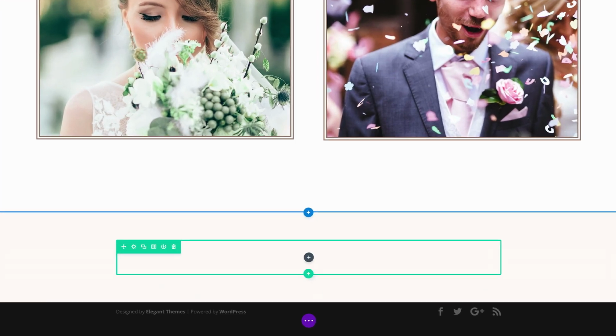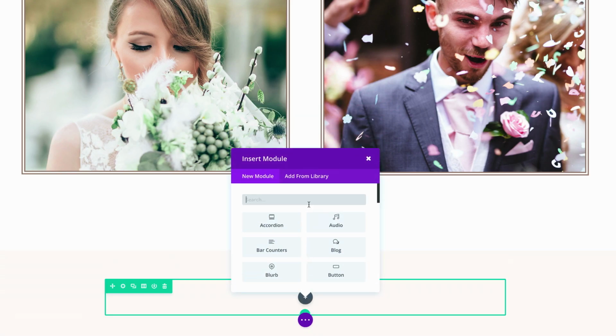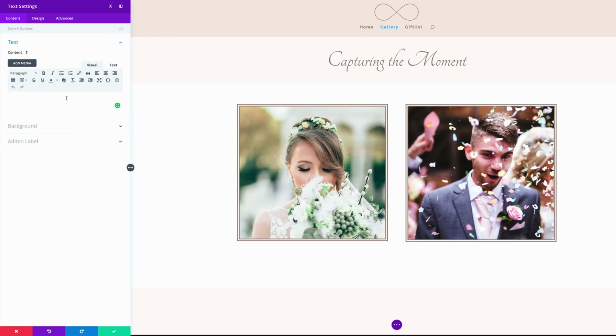Now it's time to add our text module. So I'm going to come over here and click this plus button here and add our text module. So I'm just going to search for it and select it. Right, so the message that we need here is, thank you for being a wonderful part of our wedding. So I'm just going to type it.